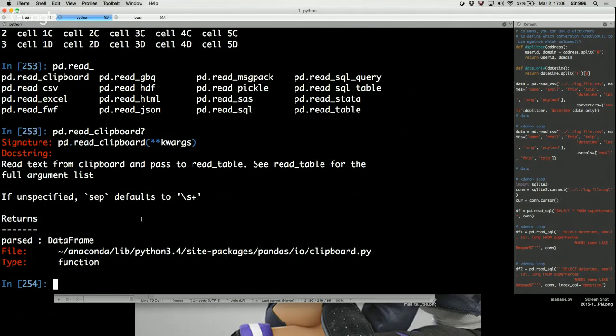In essence here, basically what it says is it'll try and read the text from the clipboard and pass it to a function called read_table. If you want to know everything that read_table can do, you can go look at the read_table help. And it does say that if it's unspecified, it will use the regex version of \s for any type of typical white space as the separators.